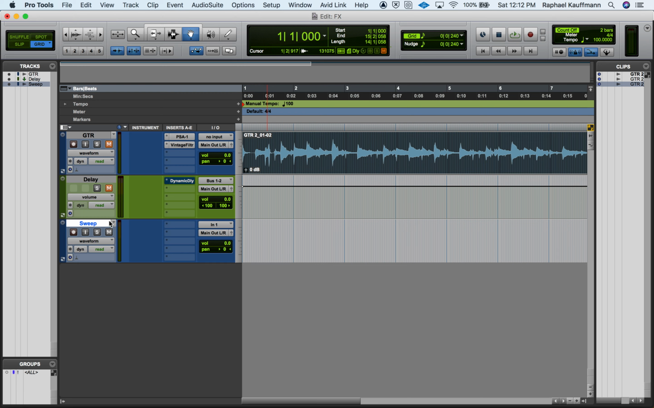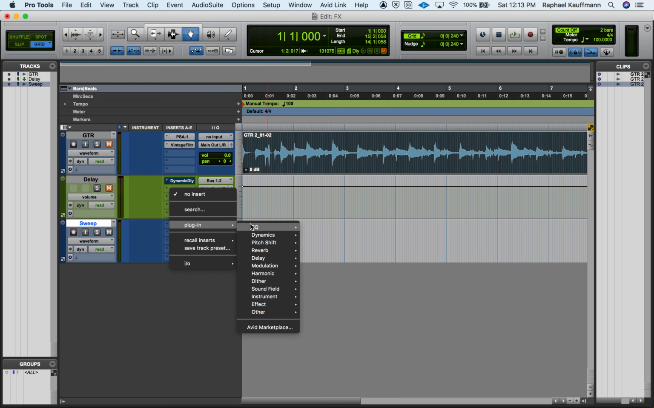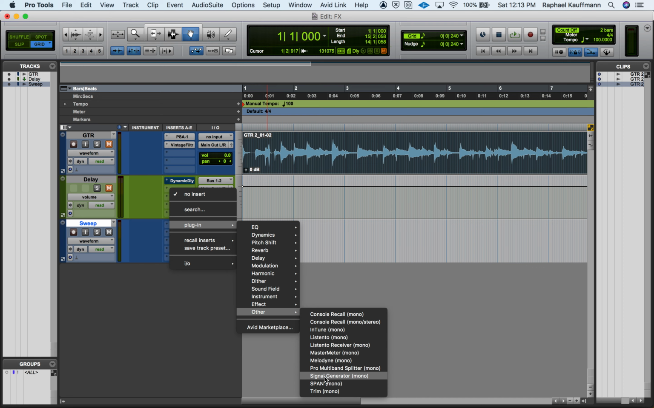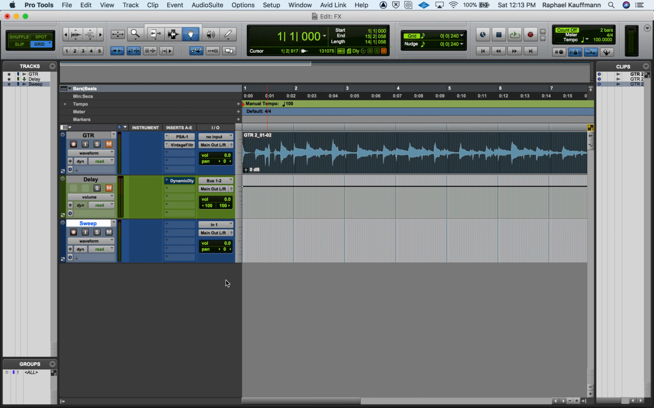All right, on this, and we're going to pretty quickly get ready to mute if you're following along. I'm going to insert on this audio track a plugin from the other category, and it is the signal generator. As soon as I choose this, you're going to hear a high-pitched tone. It's a sine wave. I'm going to quickly change that to white noise, and then I'm going to mute it because I don't want you to have to listen to it too much, and I don't want to listen to it too much.